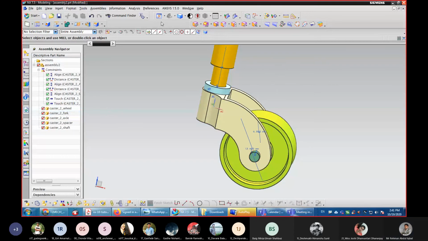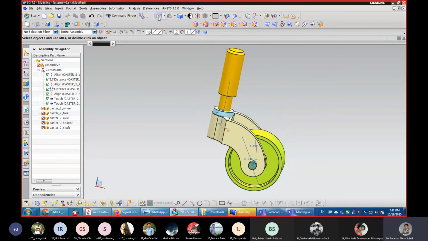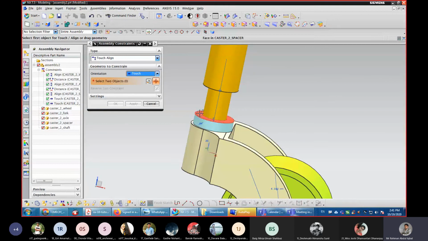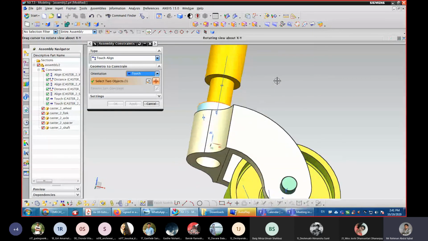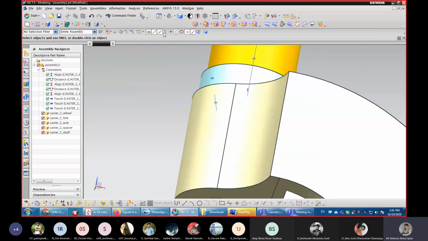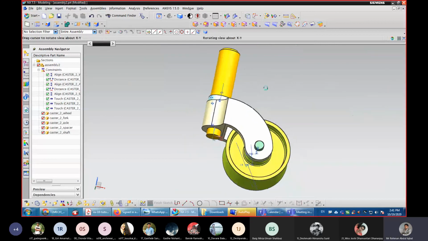So we'll give one more constraint, touch align, touch. So this top face of the spacer and this collar, click OK and see.